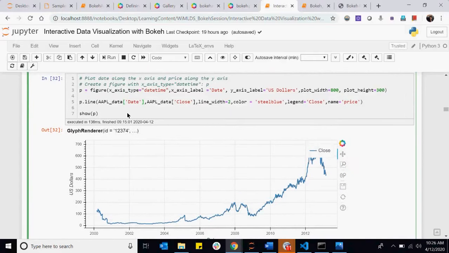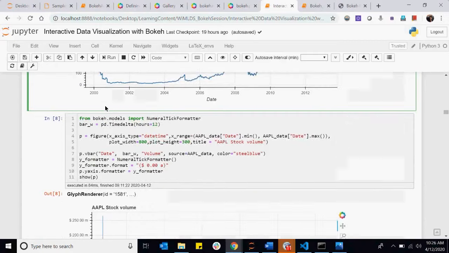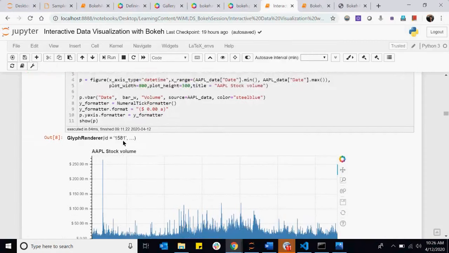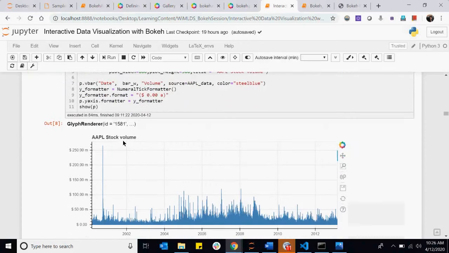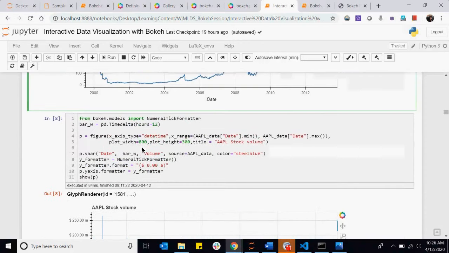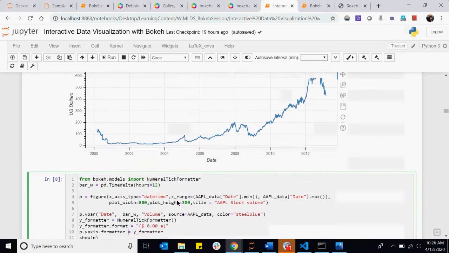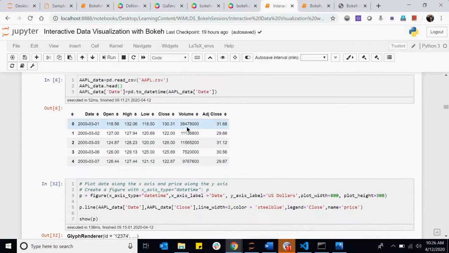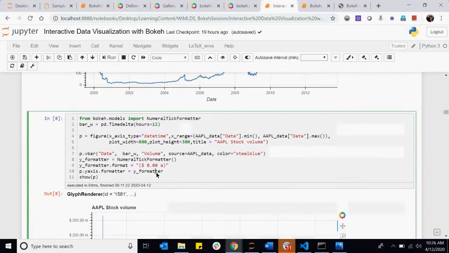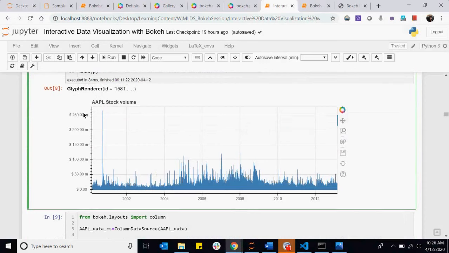Now I have plotted this figure. Just to view another one, not just the line figure, I wanted to show a bar plot. How do we do it? As I told you, there are many glyphs provided by default by Bokeh. V-bar is also provided by default, and we can make use of it. And this is the formatter I told you guys about. As my volume data is very huge, I want to set it into a certain format, which I have defined here. So we can see this is the format in which my y-axis looks.